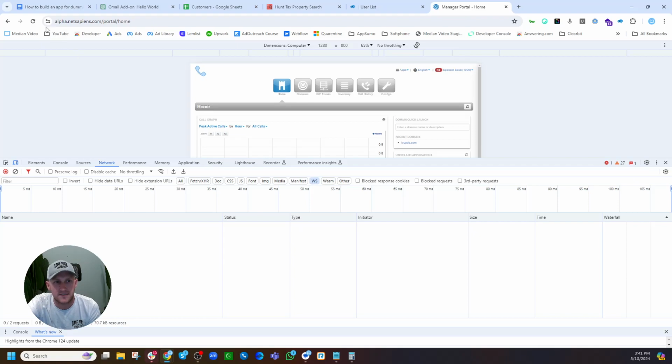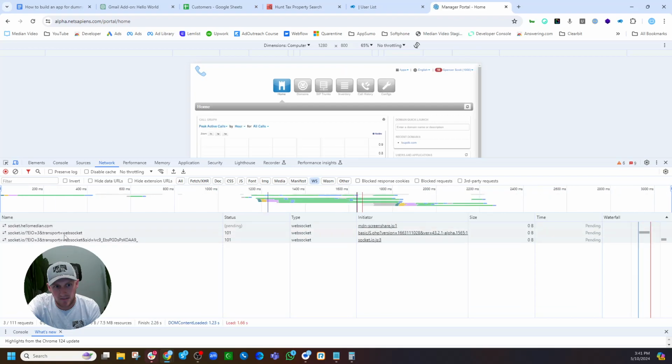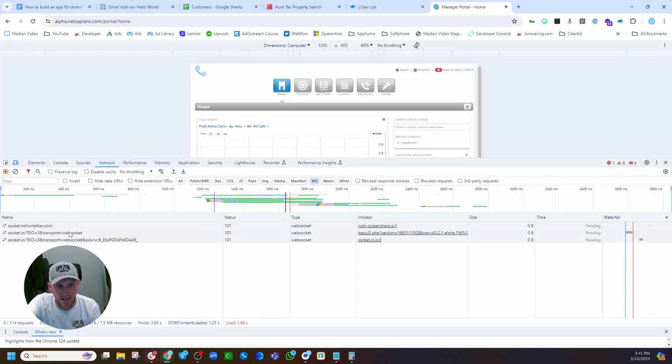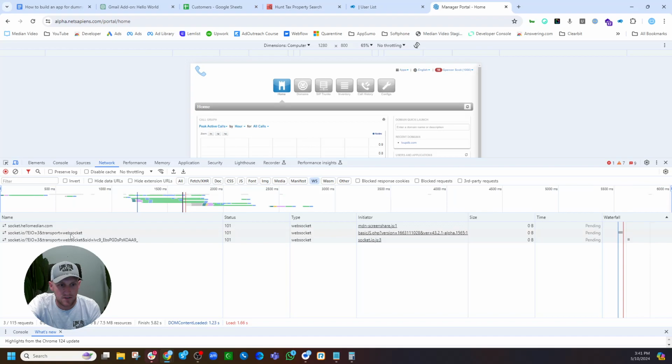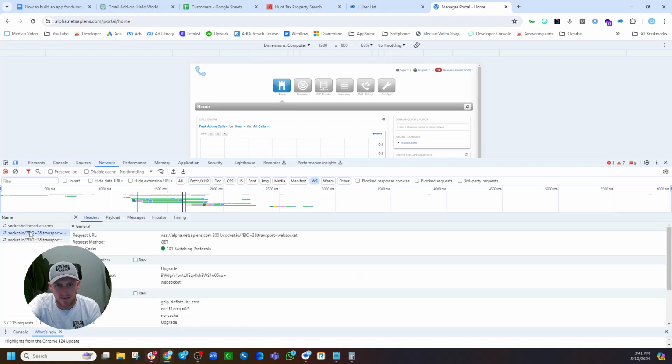Now to find this, since the WebSocket is already ran and connected, we don't see it in here. What I like to do is just refresh the page. And so what that'll do is show you all the sockets. Here's your WebSocket right here. And you'll see it's WSS alpha netsapiens.com 8001. This is all I need. So just copy this and send me this in an email.